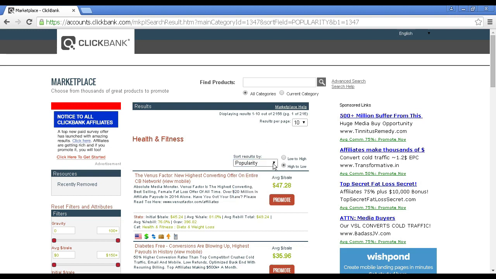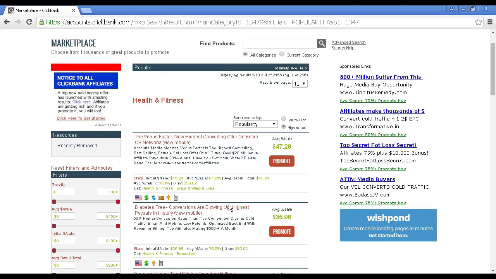For research purposes, it's best to keep it at popularity. And then you can go through and you can look at all the various products. If you click on the link here, it'll take you through to the website and you can have a look and see what's on offer. Another thing that you can do, and this is often overlooked, is to research offline. And a good way to do that is to look at the magazines that are produced for a particular niche.